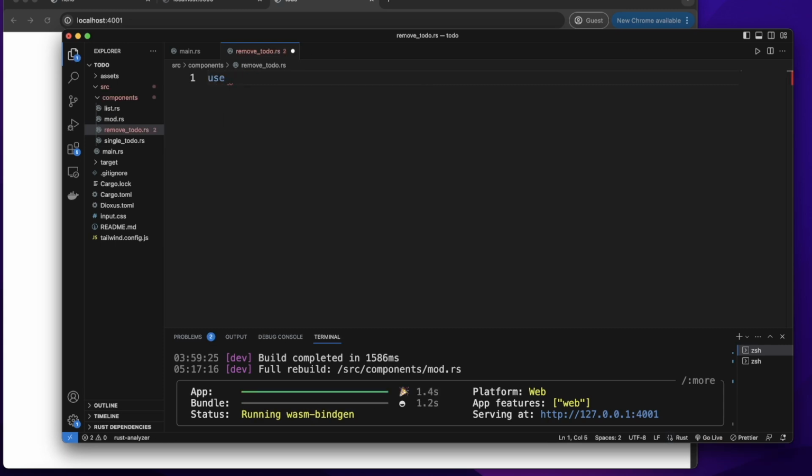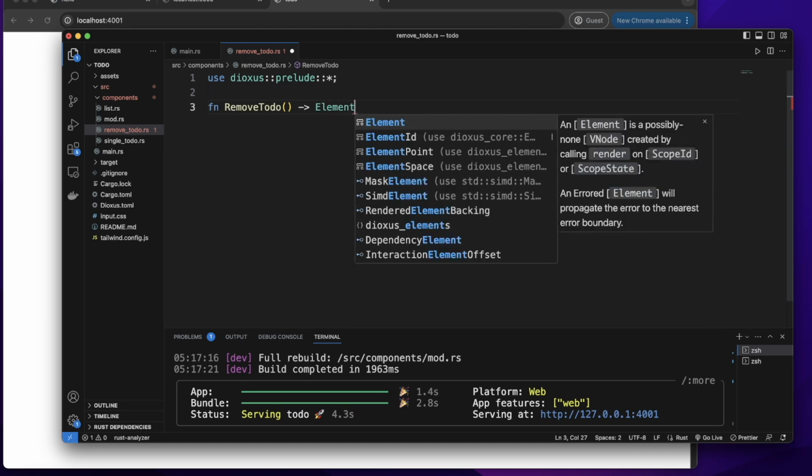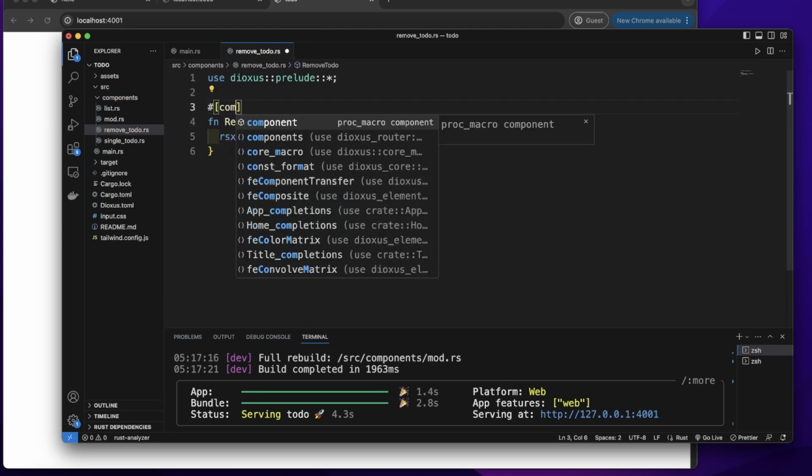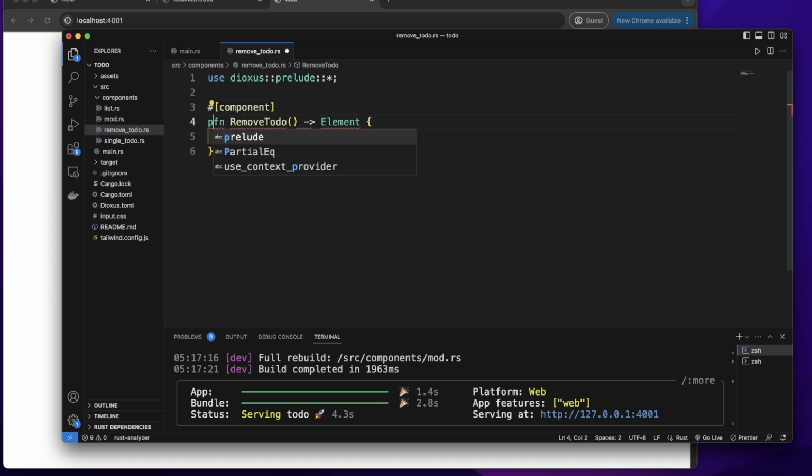First, let's import dioxus prelude asterisk. Let's create a function component fn, give it a name remove_todo. Returning type will be Element. Let's just first render remove. Let's add an attribute component for this function. Let's add a pub keyword before this function, so it will be public. We can import this button in list.